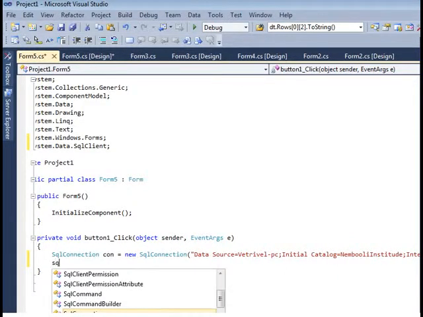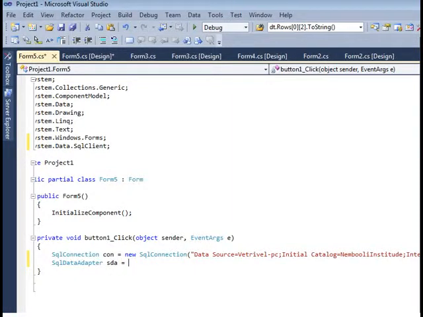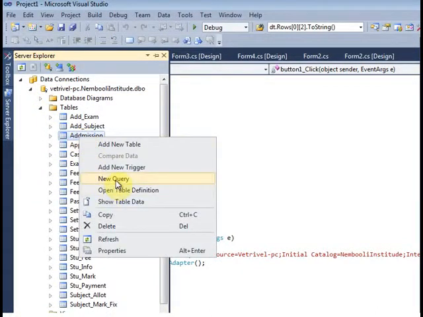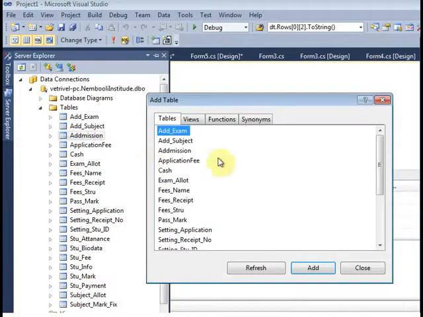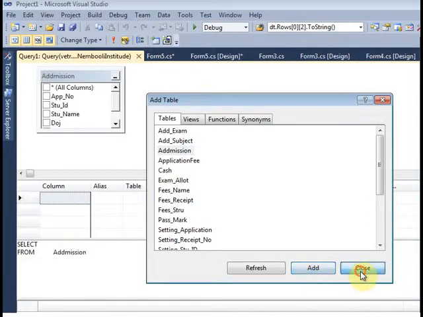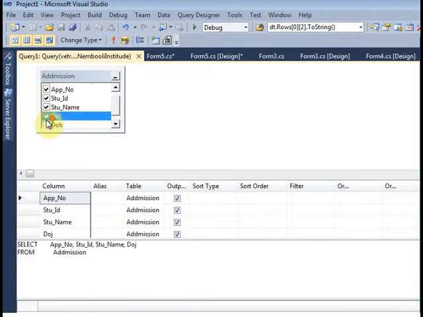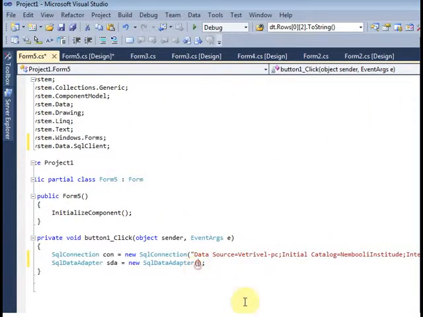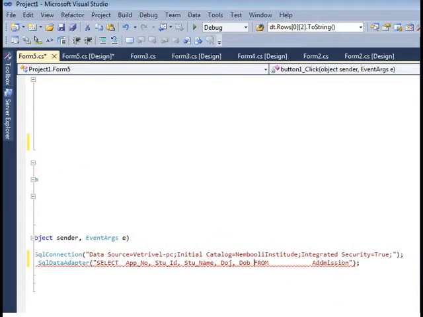Now I am using SqlDataAdapter SDA equal to new SqlDataAdapter. I have a database table, admission. Just new query, admission. I want to fill this. Copy with Control A, Control C and close it. And I also put the connection here.